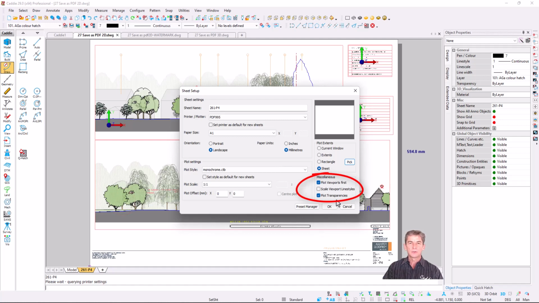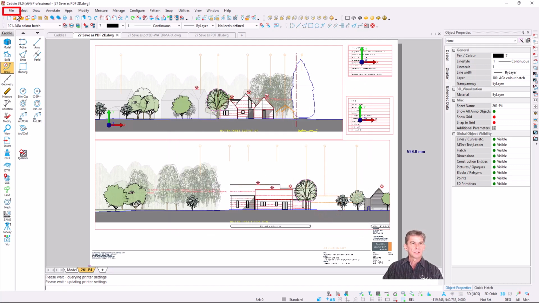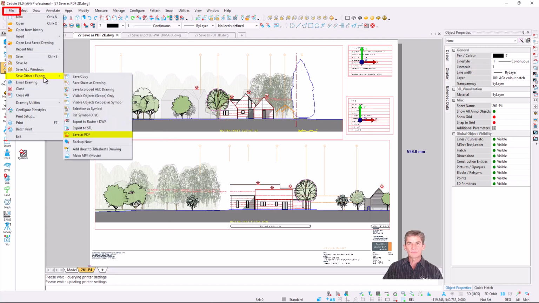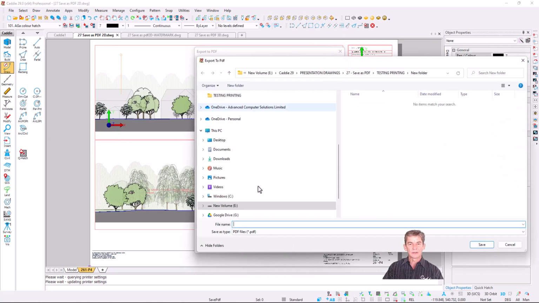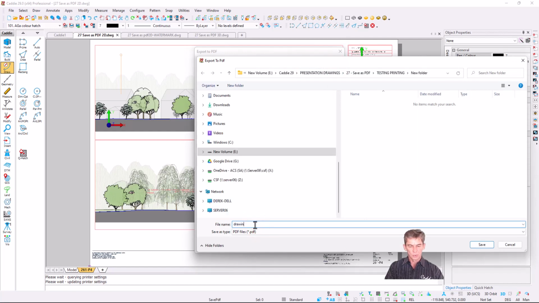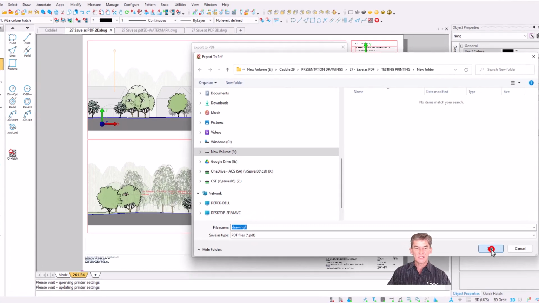Now, although you're going to say save as PDF, Caddie looks at what is your current sheet setting. So my plot transparency is switched on. I'm going to say OK. And the command we're going to use is under File, Save Other Export, and we go down to Save as PDF. Now, first of all, as you can see, it's a completely new dialog. So under the Browse, we're just going to give it a name, and I'm going to call this one Drawing 1. I'm going to say Save.